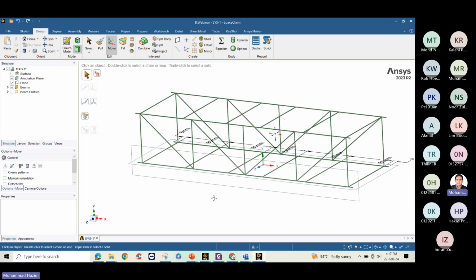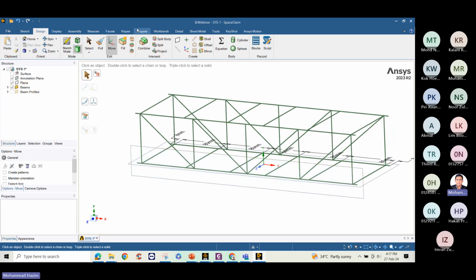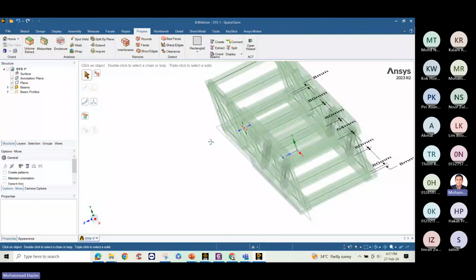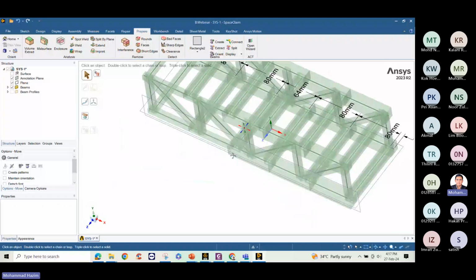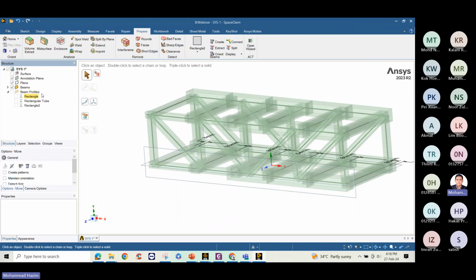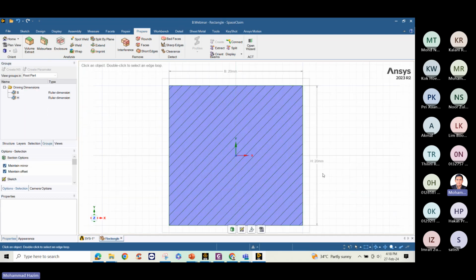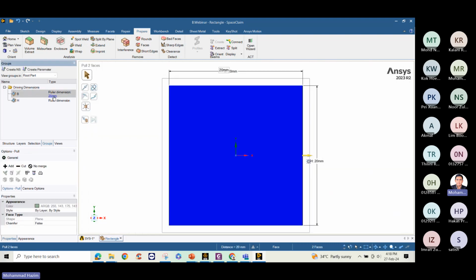Okay, so now the structure is complete. You can check the design. So this is the design. Actually, for the beam profile, you can modify the dimension of the cross section. Just go to this beam profile, and then for example Rectangle, click here, edit beam profile. Now you can change the dimension. Just go here and change whatever value you desire. So for example, let's say I change it here to 40.